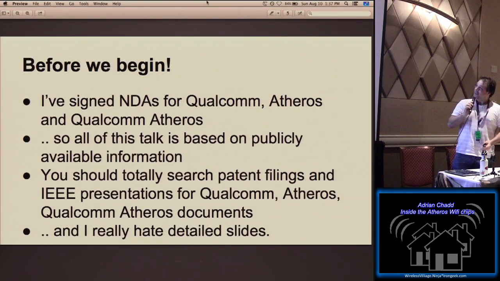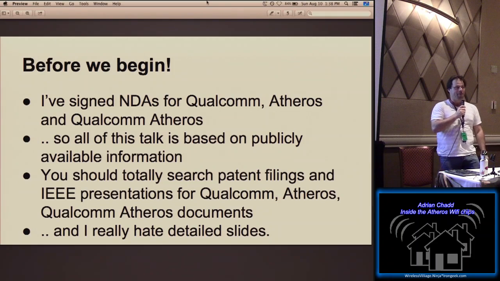Before we begin, I'm one of the dirty bastards who signed the NDA to get access to all the shiny toys. So everything that I'm about to tell you, you can actually figure out for yourself. I'm not going to tell you anything that you shouldn't be able to figure out by reading the available source code and all of their patent filings. And if you really want to dig into it, there's a bunch of IEEE presentations from the silicon people talking about the interesting crap they do in silicon.